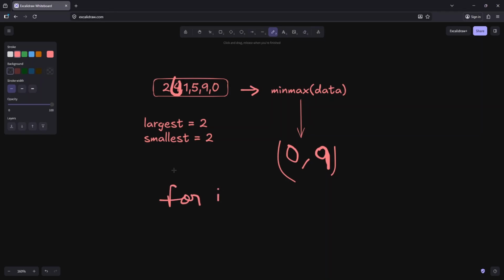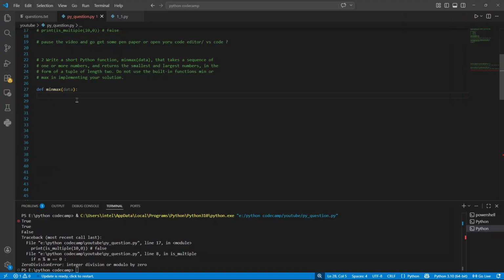For loop, we'll run a for loop till this data. Okay, now let's go to the code and let's write it. So we are being asked, and so let's create the largest, which will have data 0. Okay, and then smallest data 0. Simple as that. What is data 0 representing? The first element of the sequence.